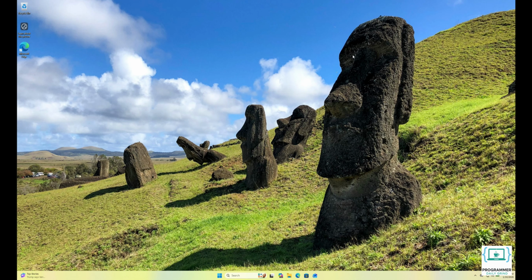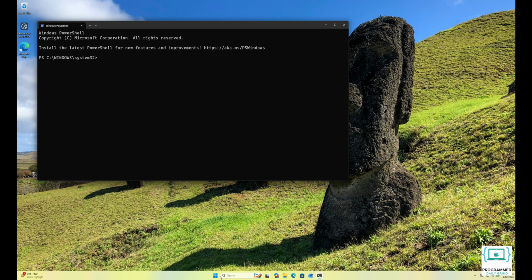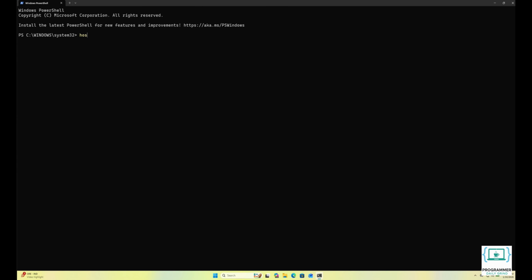On the target computer, the one you want to resolve, first click the Start button, type PowerShell in the search box, and press Enter. This will open a PowerShell window. In the PowerShell window, type hostname and press Enter. PowerShell will display the hostname of the computer, which is the unique name used by the system on the local network.